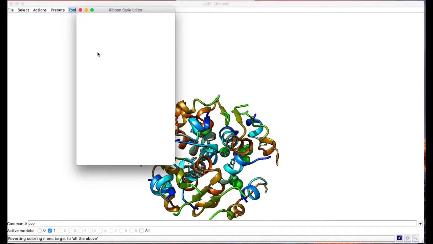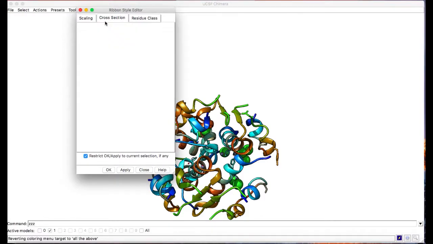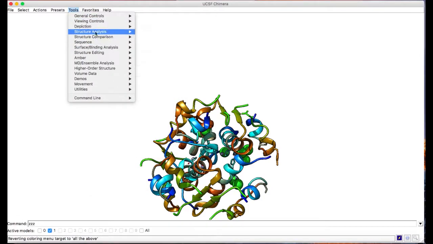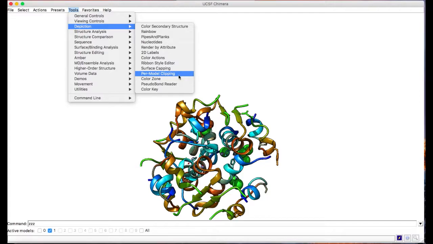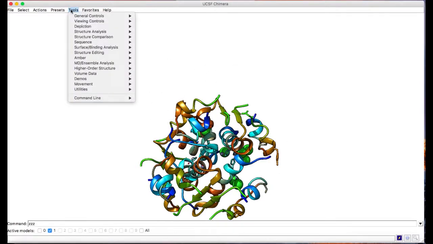Ribbon style editor. Okay, so now you can go crazy on your width, on your types of chain for residues, on the representation of your smoothness, of your cross section, of your different regions. You can go crazy with UCSF Chimera, but these presets are rarely used. You can promote color zones. You can have, let's see, your binding site, a certain zone, your color key, Pseudo on reader, and surface capping. You don't have any surface, but you can actually cap it and color it in a specific zone also.